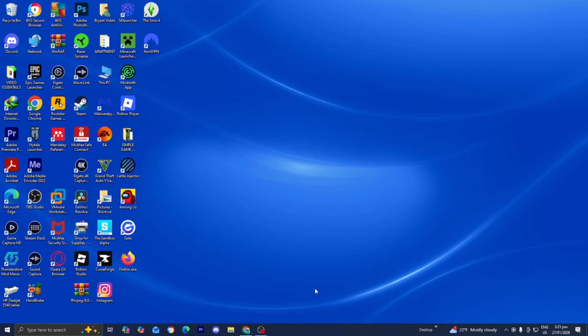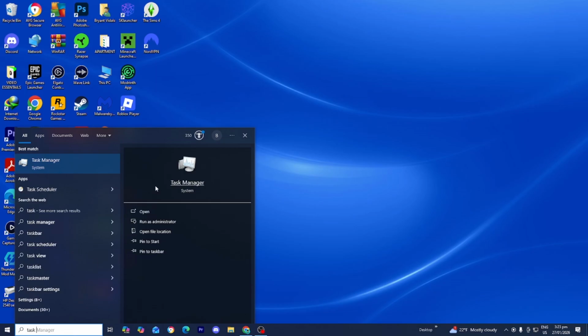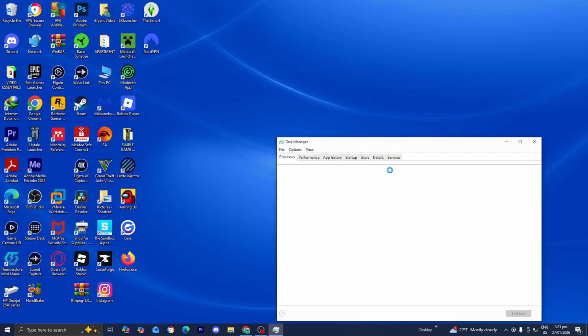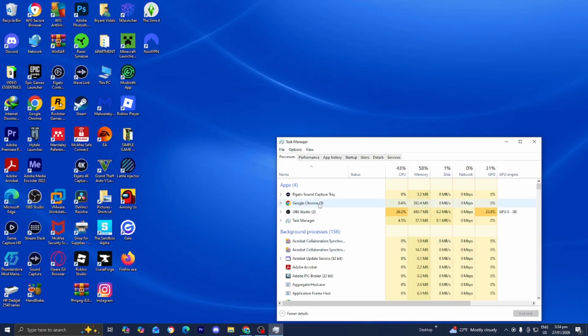So what you want to do is open up your task manager. Go to the search bar and just type in task manager, press on open. Then it is going to give you a list that looks like this, and you want to end any instance of the Epic Games Launcher.